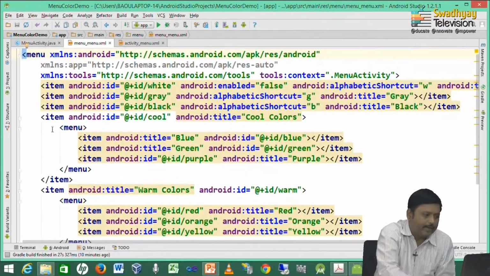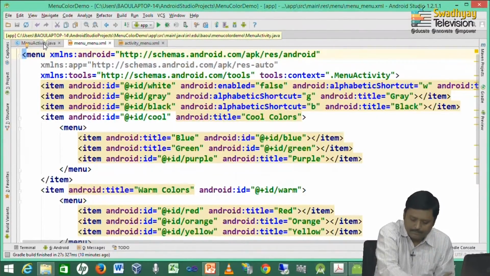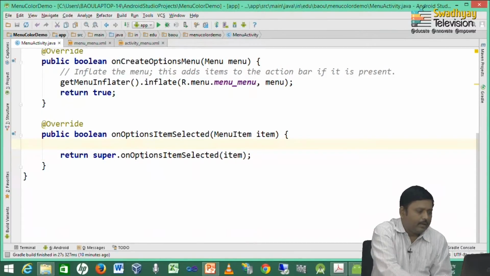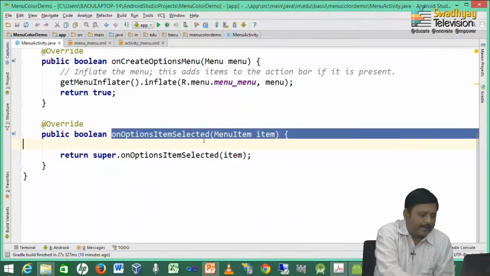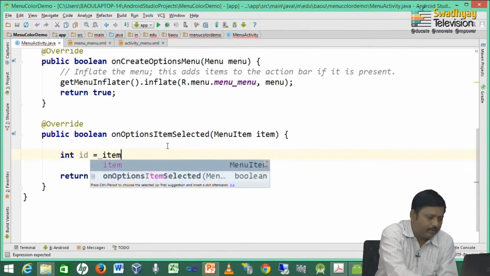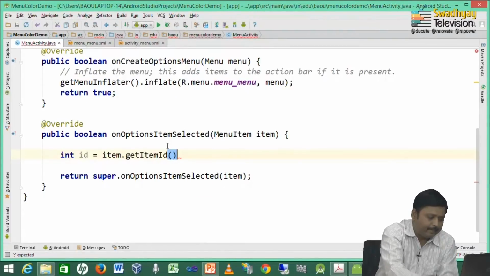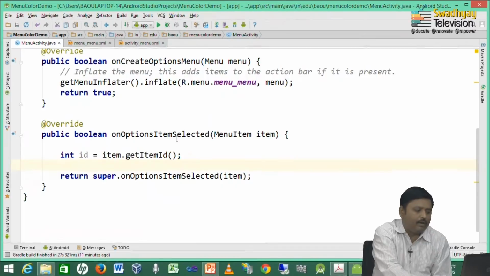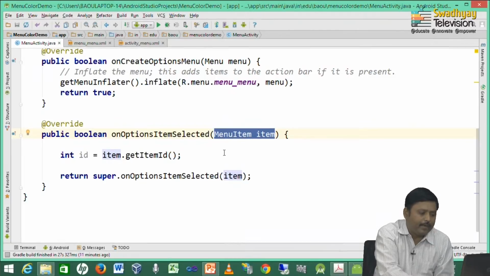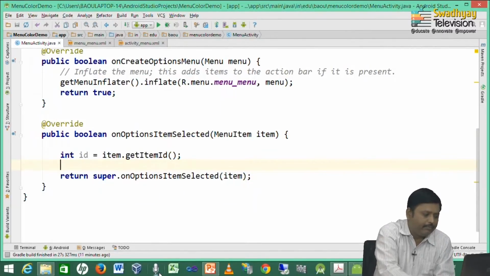Next we want to handle its click event. So, we go to MenuActivity.java and here inside onOptionsItemSelected we will handle its click event. So, here I write down int id is equal to item.getItemId(). Here we get whatever menu item is pressed, which may be a menu item or it may be a sub menu. So, in item we get the item ID, so we come to know which item is pressed.